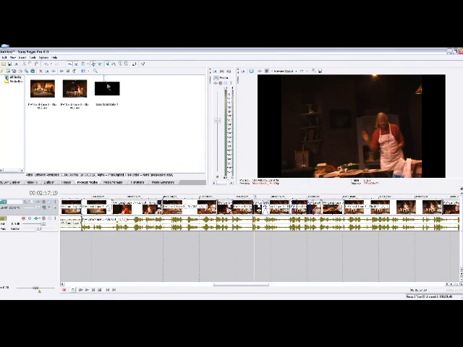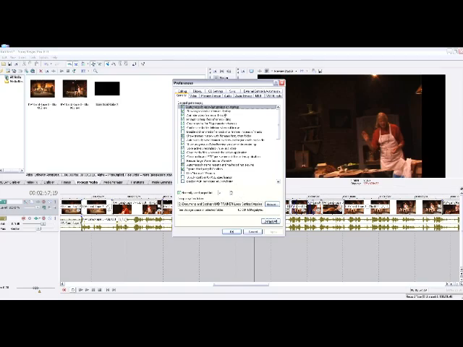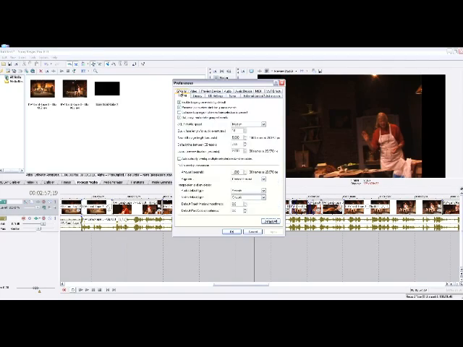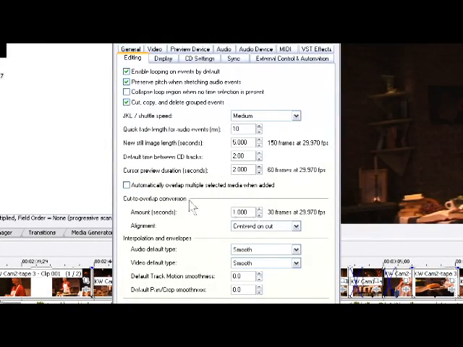Now, the crossfade length is determined in our project options settings or our preferences settings. So let's open our preferences. We'll go to the editing tab. And in the editing tab, we've got the cut to overlap conversion. Currently that's set up for a full second. I generally tend to keep this down in about the 7 frame range. So we'll just manipulate that up or down to be the number of frames that we'd like it to be.